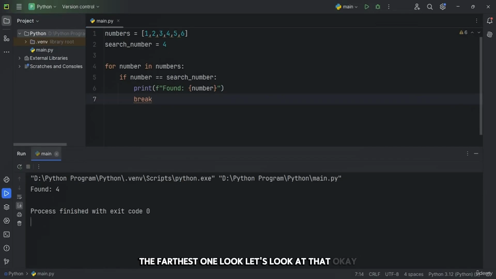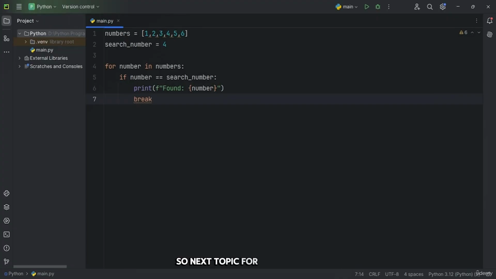Okay, so the next topic is continue. Now I'm using the continue statement. Let's look at an example using continue with a program that prints even numbers from 1 to 10 but skips the odd numbers. So now let's see this example.